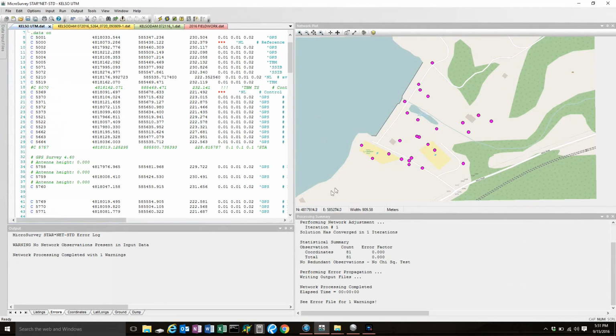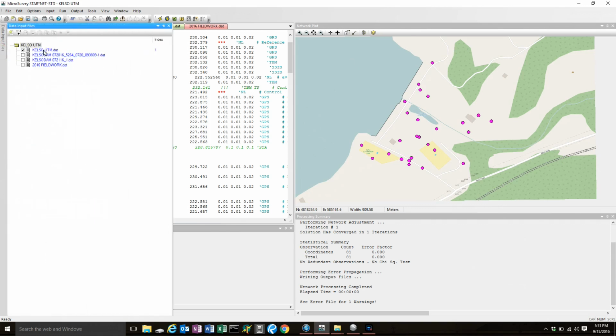So moving over to STARNET here, all of the data files have been brought into a project. There is actually a total of 4 data files, and for the purposes of the demo, I've moved most of the actual traverse network all into one to make it easier to follow.